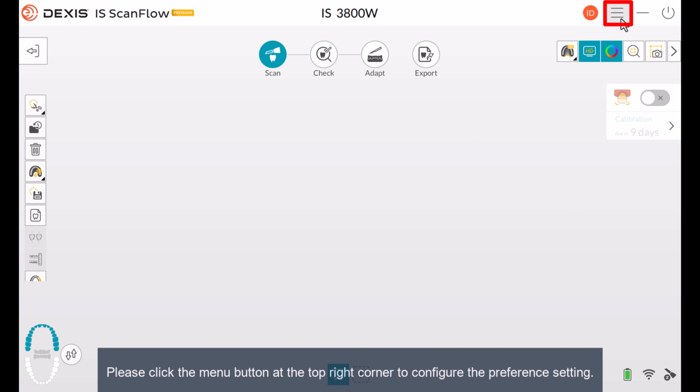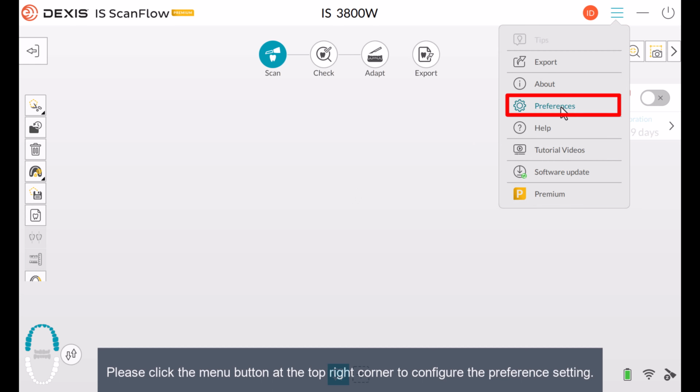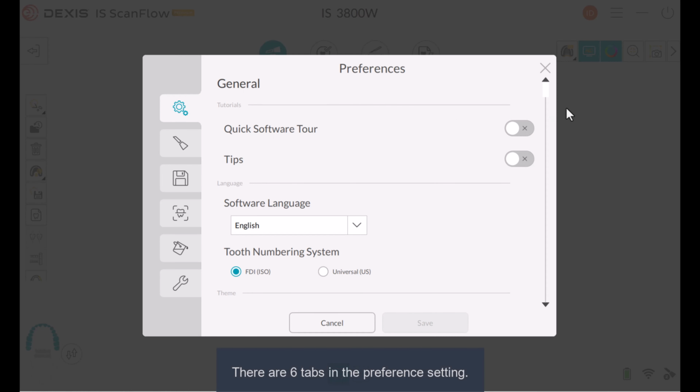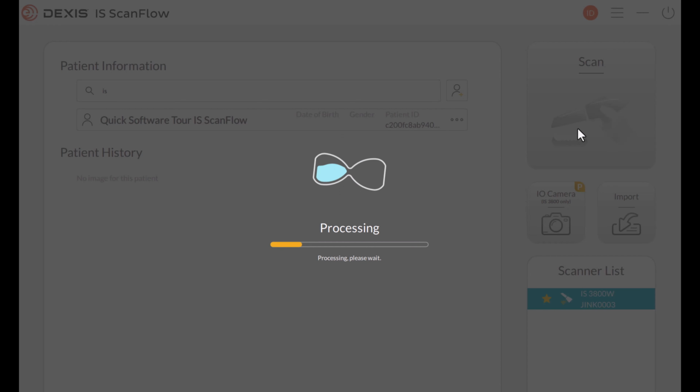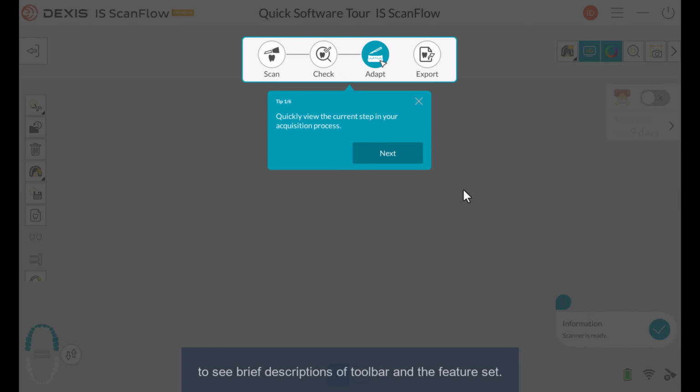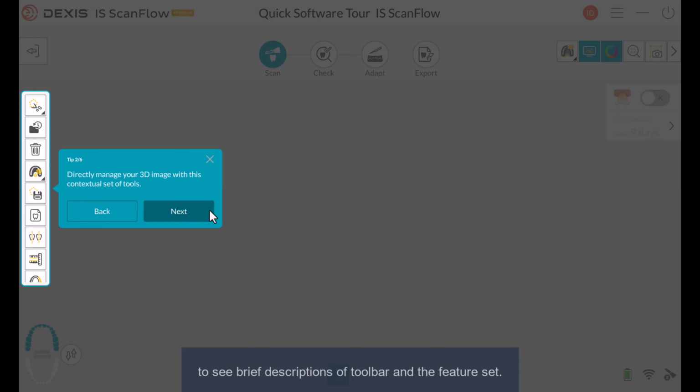Please click the menu button at the top right corner to configure the preference setting. There are 6 tabs in the preference setting. General tab. You can enable the Quick Software Tour to see brief descriptions of toolbar and the feature set.